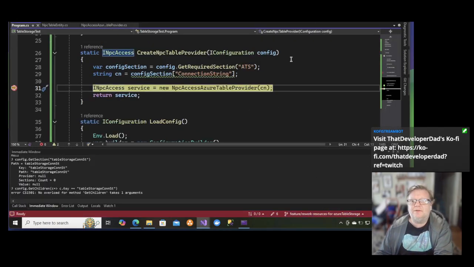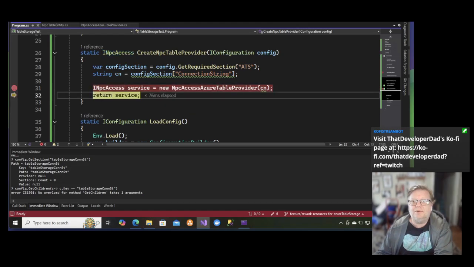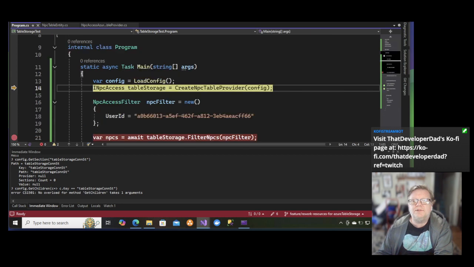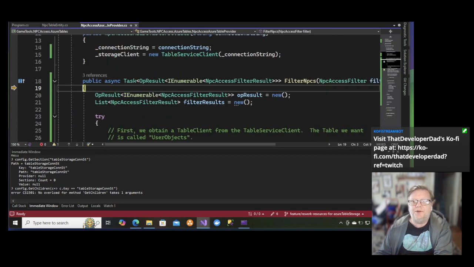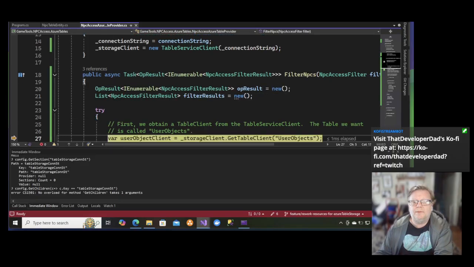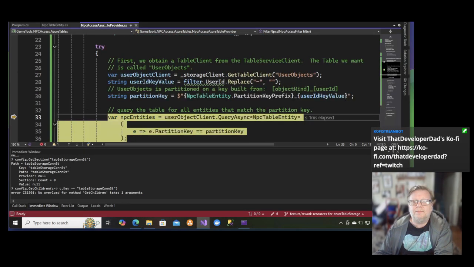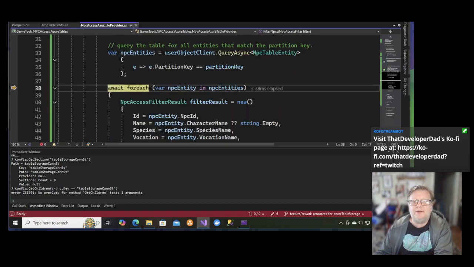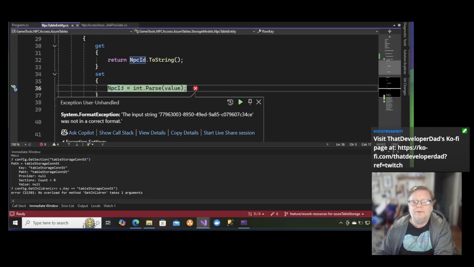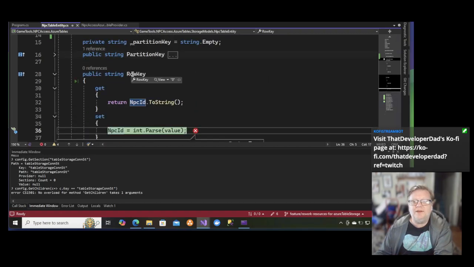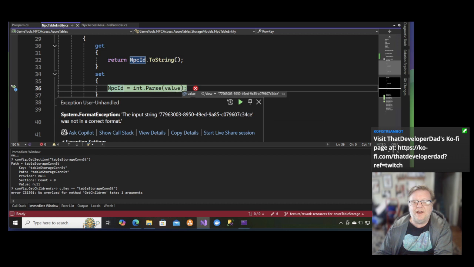All right, we got that. We'll go hop. Matter of fact, I'll just get rid of that breakpoint right now. Step out, build the filter. We do the query async. Aha. And NPC ID. What is the value? Ah, the row key, for some reason on this guy, is a GUID.